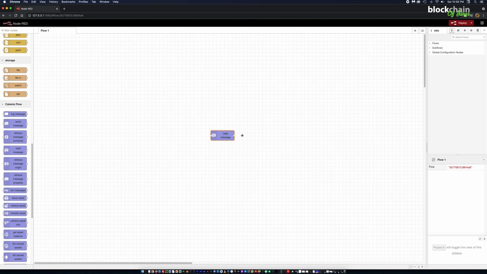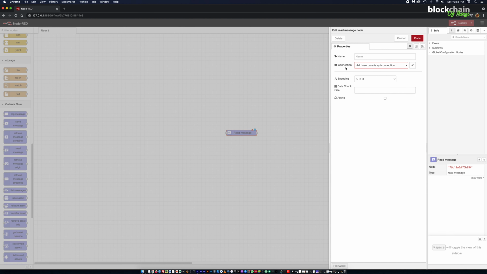Node-RED specific fields include the name field and connection field. Add a descriptive name of your choice to the name field that will help differentiate this node from others of the same type on the Node-RED workspace. Set a previously configured Catenis virtual device in the connection field, or configure a new virtual device. If you need to configure a new virtual device, check out the video at this link to learn how.